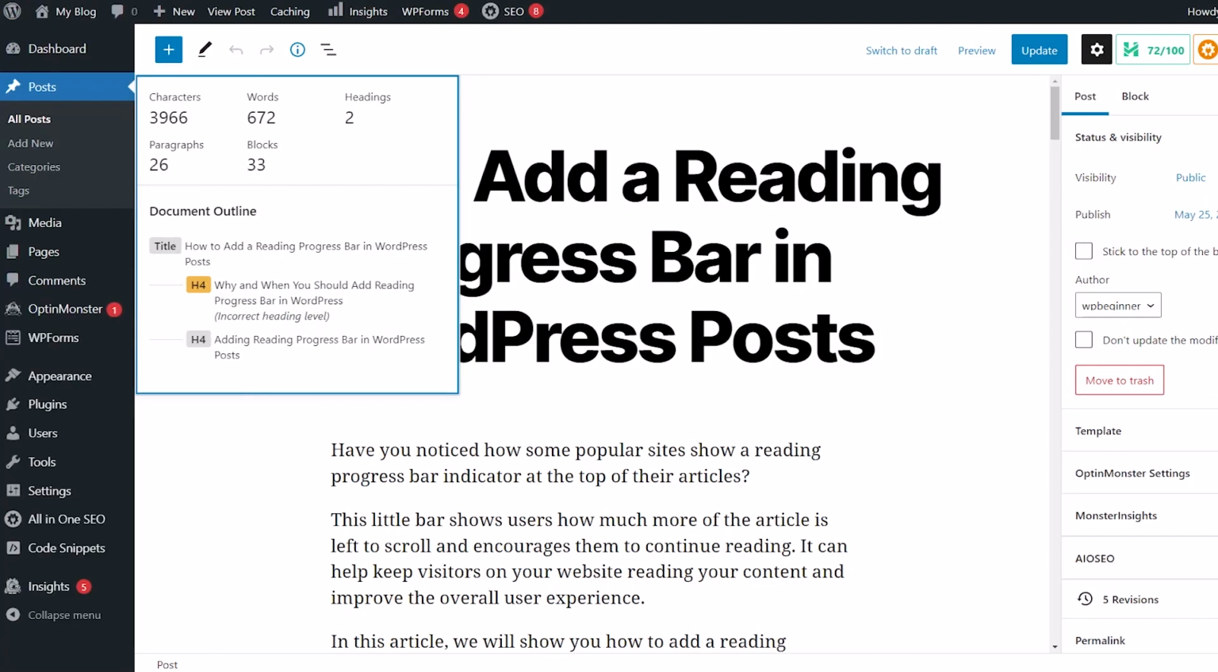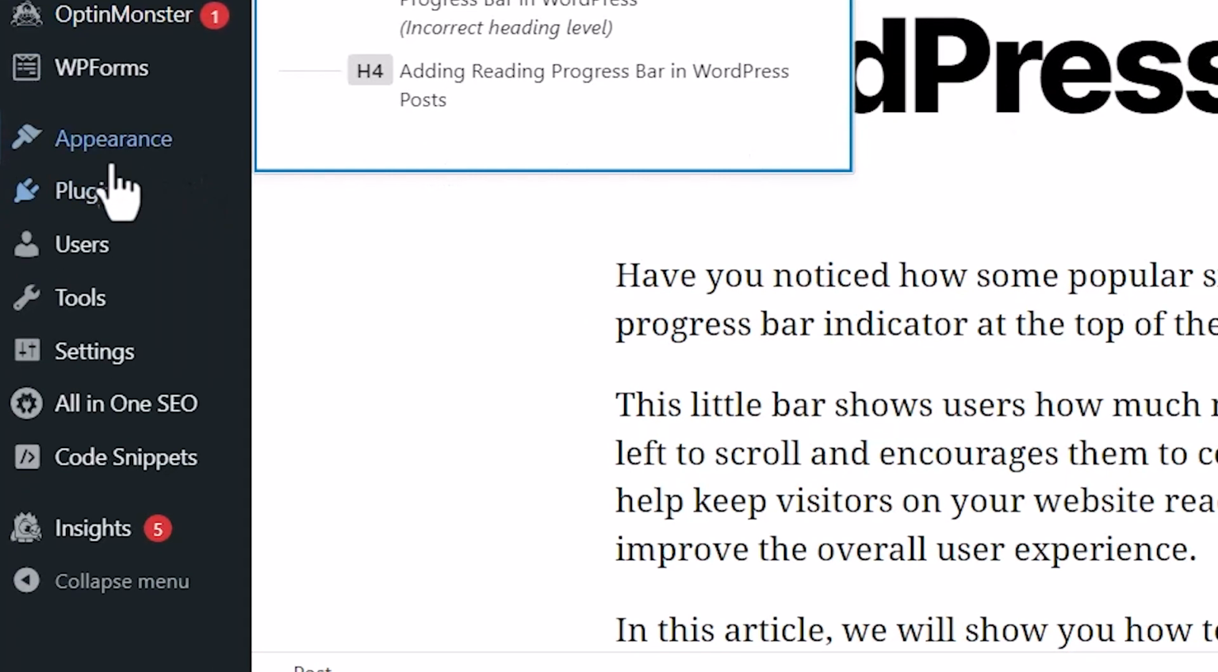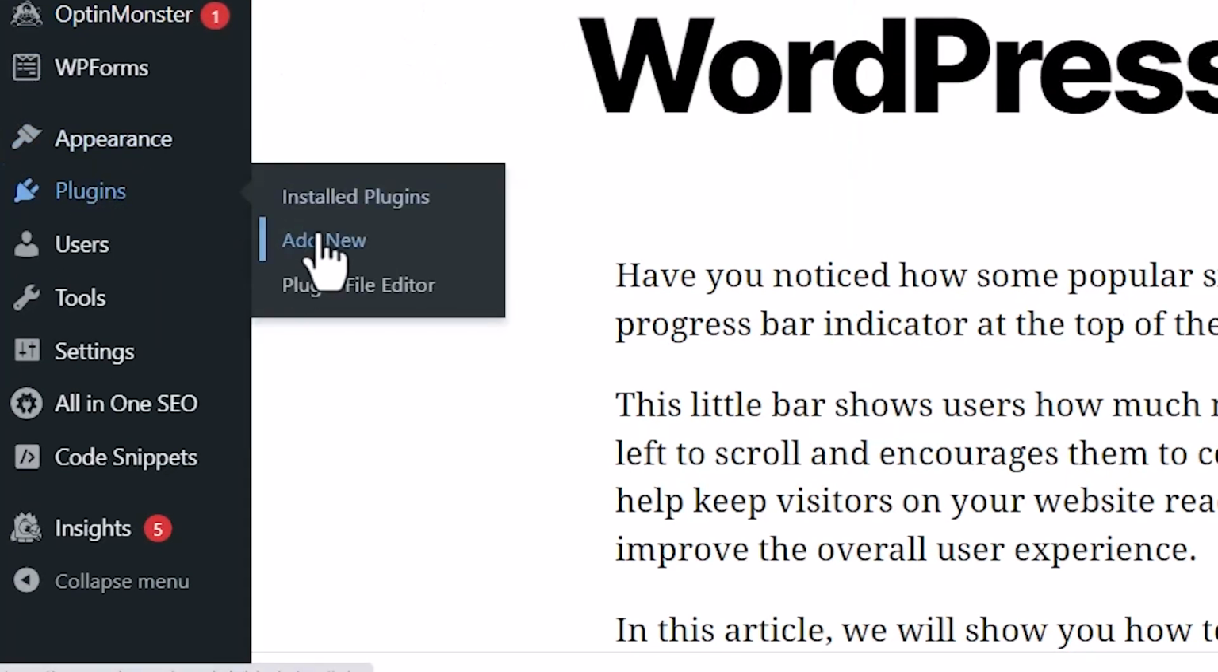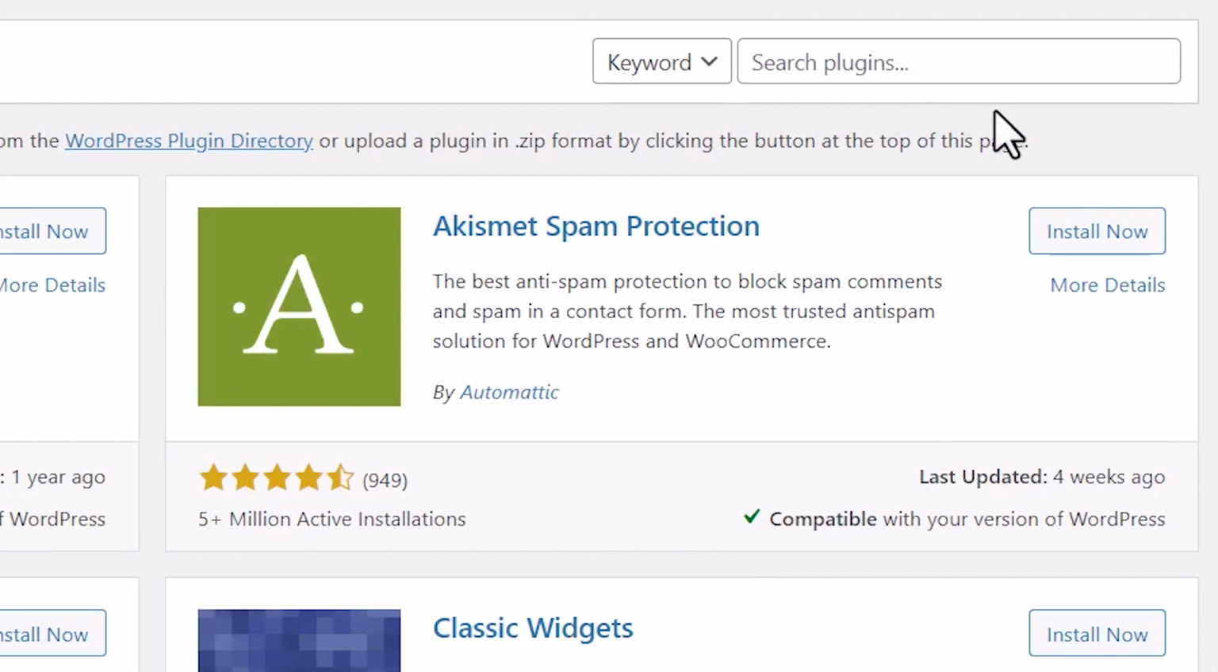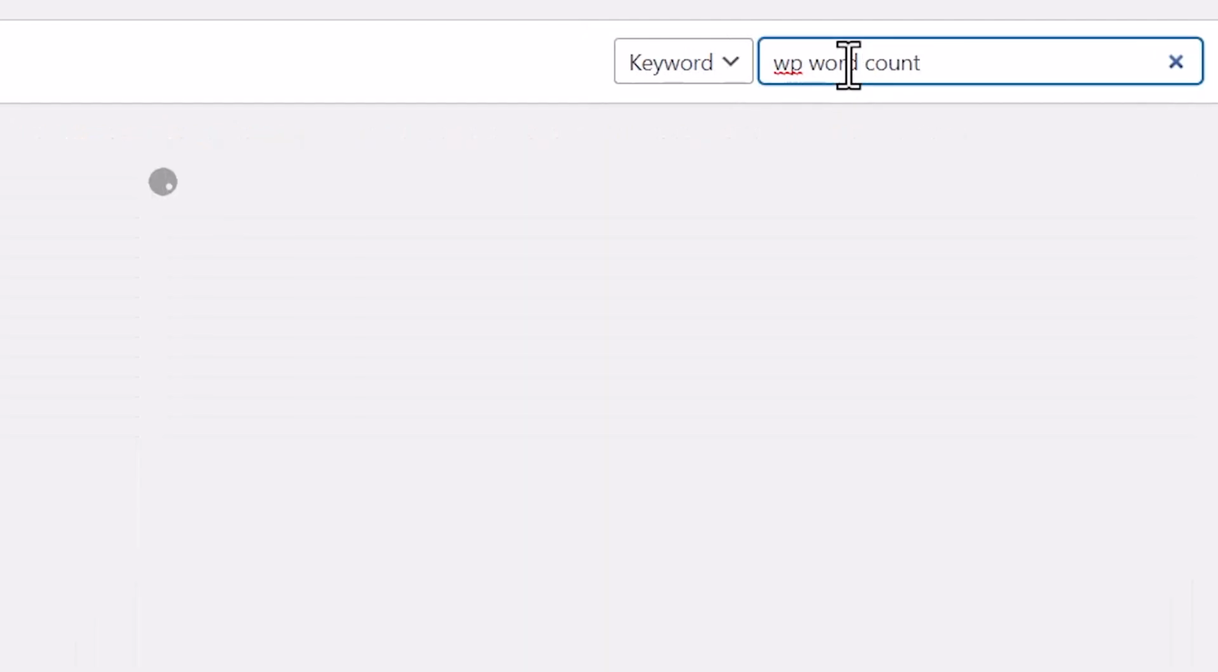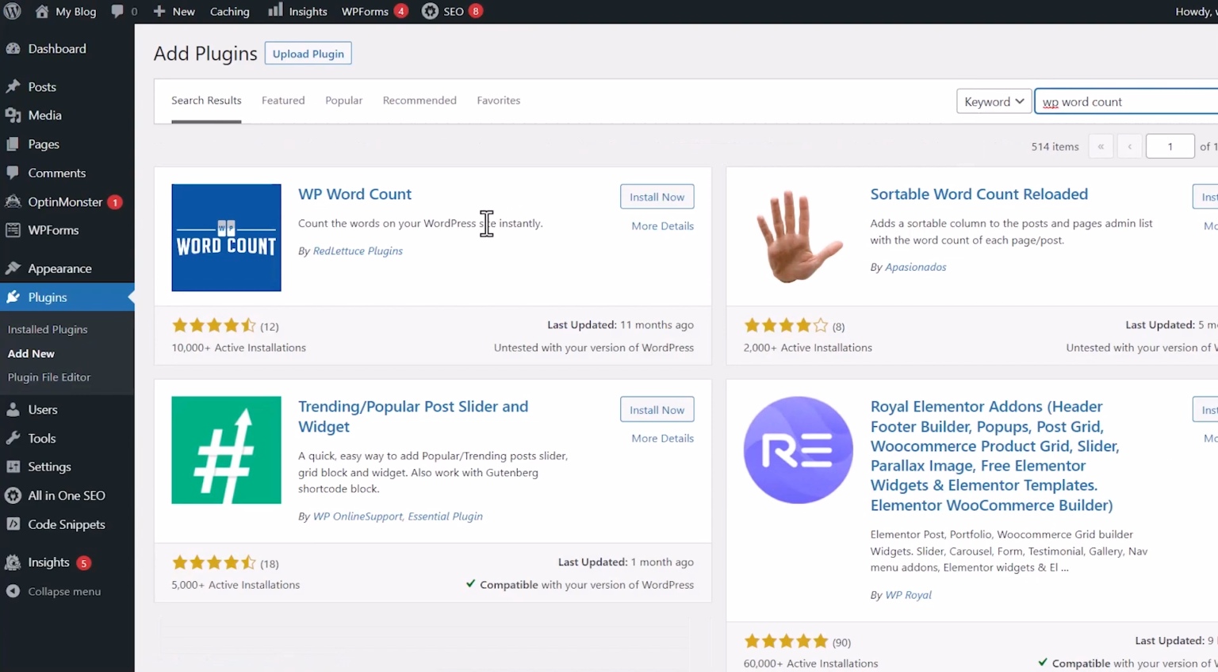Now, if you need something a little bit more detailed, then let's go on to the next method. The next method is allowing you to get the word count stats with a plugin. For this, we're going to use something called WP Word Count. So let's head over to our plugins area and go to Add New. And we want to search for WP Word Count. This is the one we want, so let's go ahead and install it and then activate it as well.